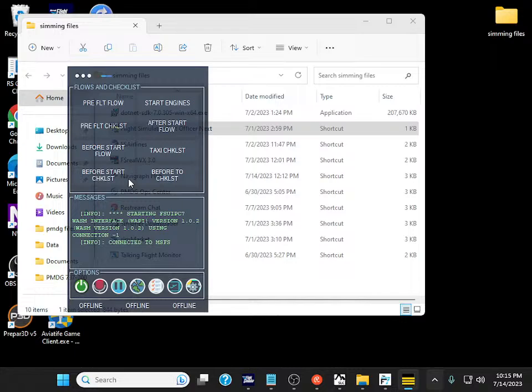Info. Four star wasm interface. Lobby version 1.0.2. Wasm version 1.0.2. Using. Connection minus 1. Info. Connected to MSFS. Land. Options. Land. Offline. Bottom. Offline. Land. Options. Land. Info. Connection wasm version. Info. Force messages. CHKLST CH before start before 2. Flow. Taxi CHKLST before start. Flow. Pre-FLT CH after start. Pre-FLT close and check up. Flow top. Close and checklist.